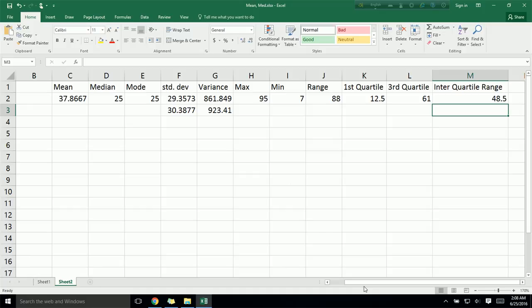So in this lesson, we learned to find mean, median, mode, standard deviation, variance, range, and interquartile range in Excel.